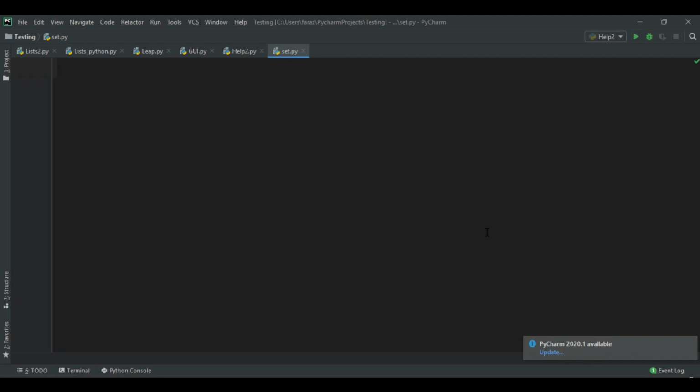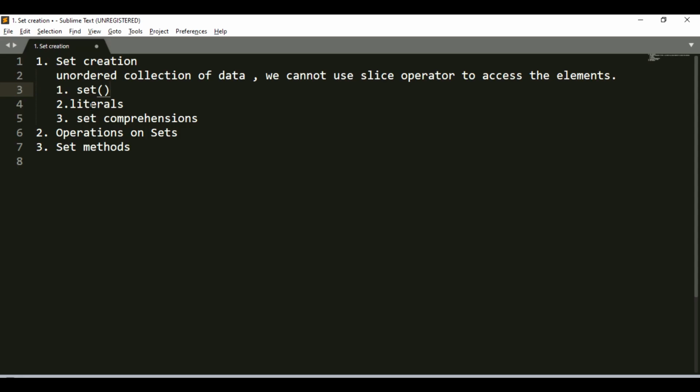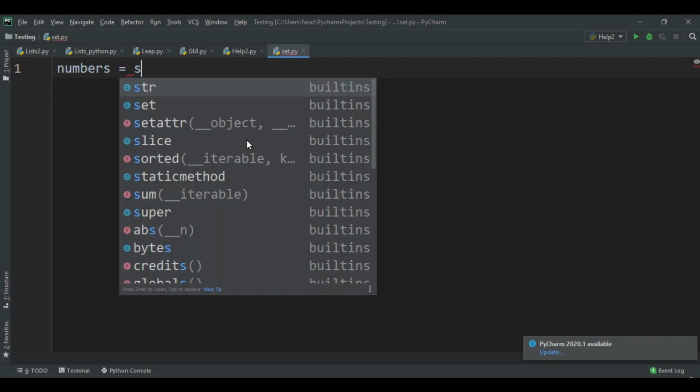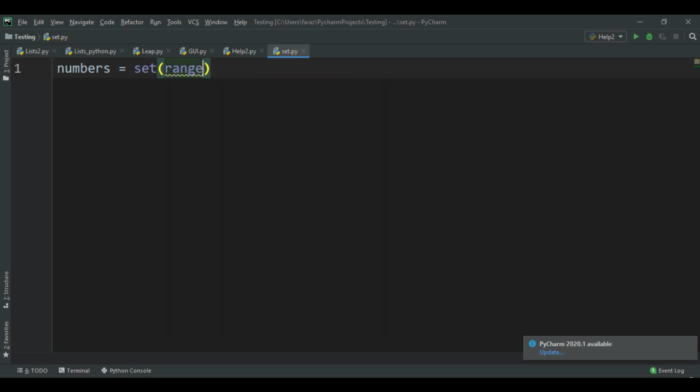So this is our IDE, PyCharm. I'm going to create my set with the help of this. When you take this function set and hover over it, it says any iterable. So you can give a list, a tuple, a range, pretty much anything that is iterable. So I'm going to create my set. Let me call my set numbers, equal to the set function. I'm going to pass a range into it.